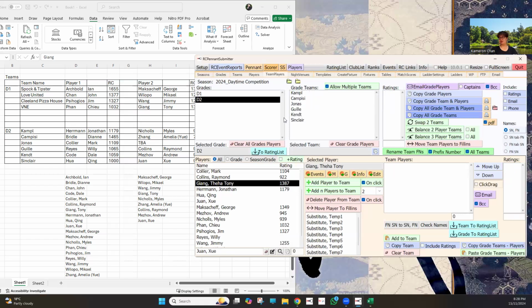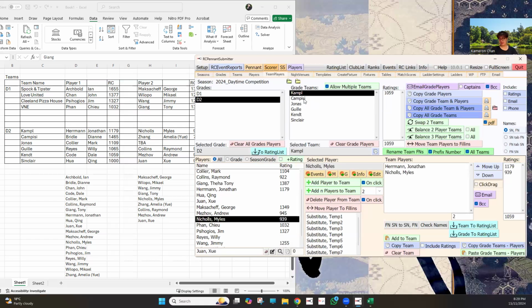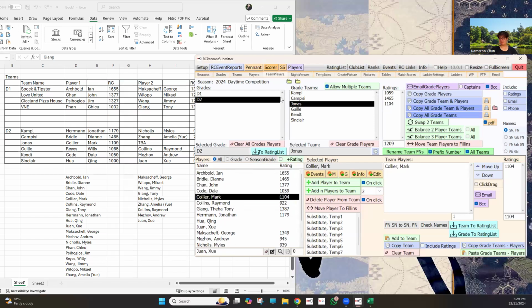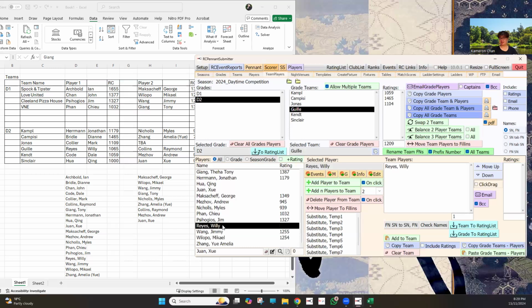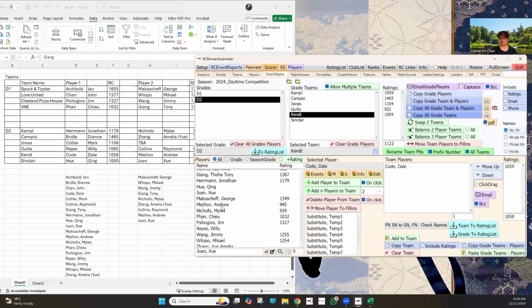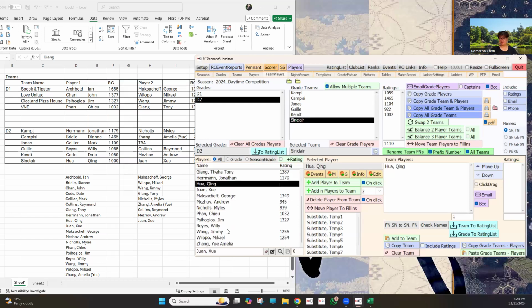Now in D2, you can see we've got Jonathan Campbell and Miles Nichols. PC is Diane Brittle and Ilya Zhang. Jonas has Mark Collier and a TBA, so we'll just leave it empty for the minute. Wheel is Willie Rays and Raymond Collins. And then Kent is Dale Code and Andrew Mezov. And finally, Sinclair is Ching Hua and Xu Chuan.